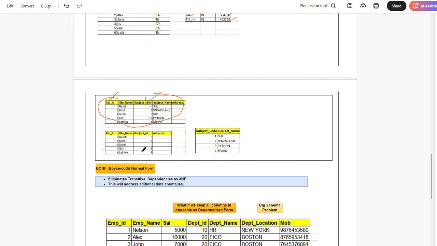So what can we do? Based on subject ID, subject ID and subject code are both the same. Now I'm dividing student ID, student name, subject ID, and student address. That's fine. But subject name, I'm separating out as a separate table, with subject code and subject name. What is subject code? 1, 2, 3, 4. So that we can avoid duplicates. We don't want to repeat the same thing.